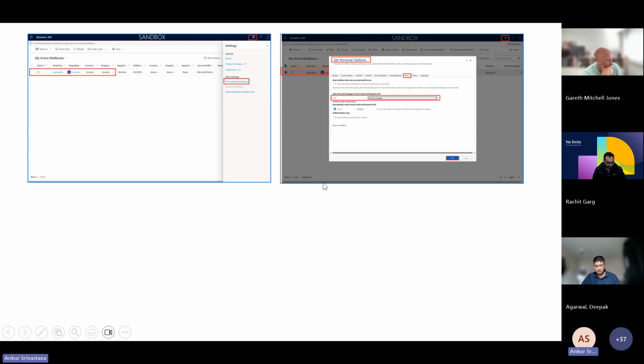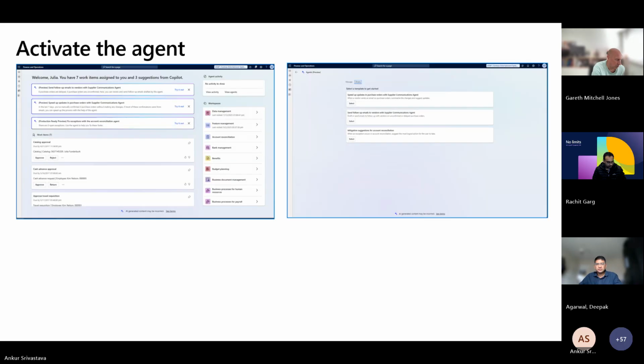And when you click on OK, you will be done with this mailbox setup. What we have talked about in this session is basically the private mailbox setup, but in a similar way you have to set up the shared mailbox. Once either the private or shared mailbox setup has been done, the last step is to activate the agent.